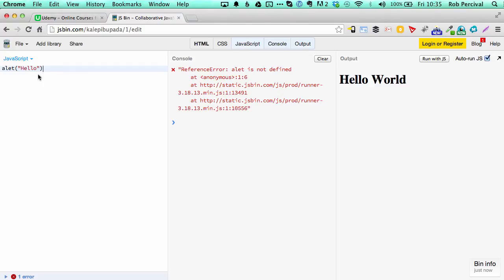It's pretty obvious when you've only got one line, but if you've got tens or even hundreds of lines of code for your application, then it can be difficult to spot what the error is. So the console allows you to work out what is wrong. So if you've got a problem with JavaScript in particular, check out the console.